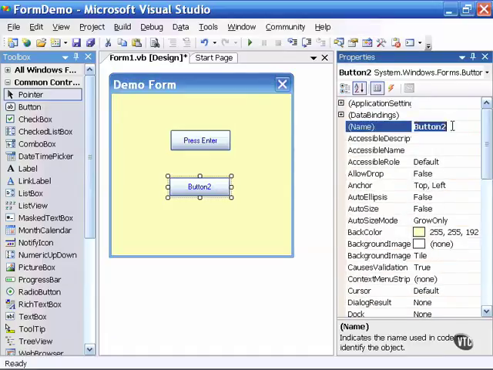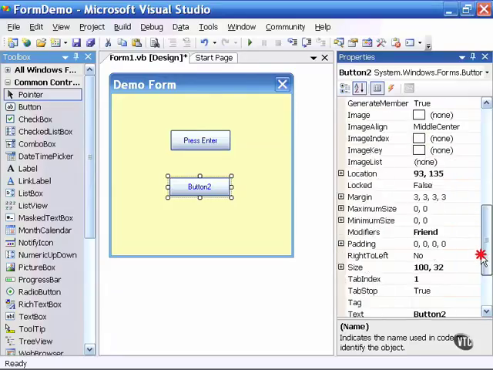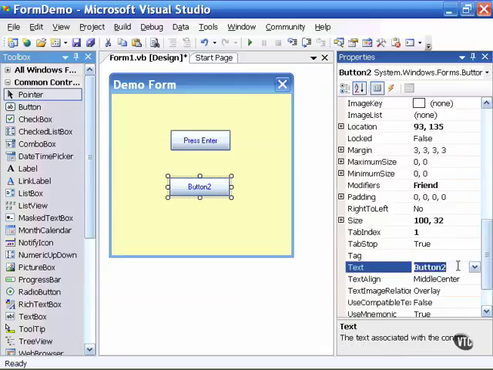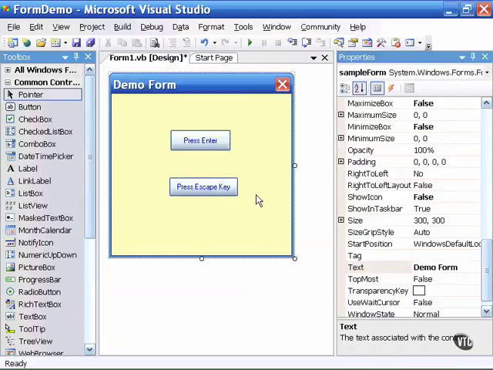and for button 2 I will change the name to escapeButton and change the text property of this to Press Escape Key. Make it a little bit bigger here.